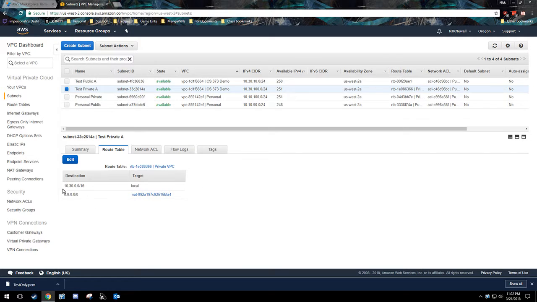We still have the same local routing, but for outgoing internet traffic, we're given a NAT gateway. A NAT gateway is a construct that sits in the public subnet and basically proxies internet connections from the private subnet. So the NAT gateway has its own external IP address, and let's say a server in the private subnet wants to connect to Google.